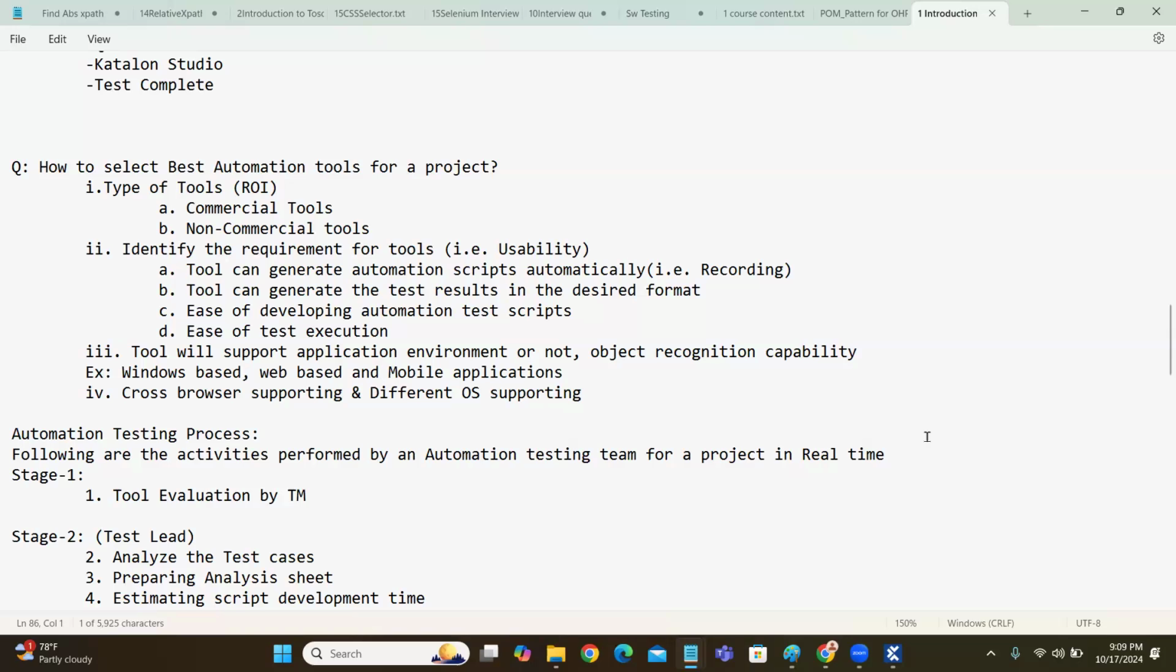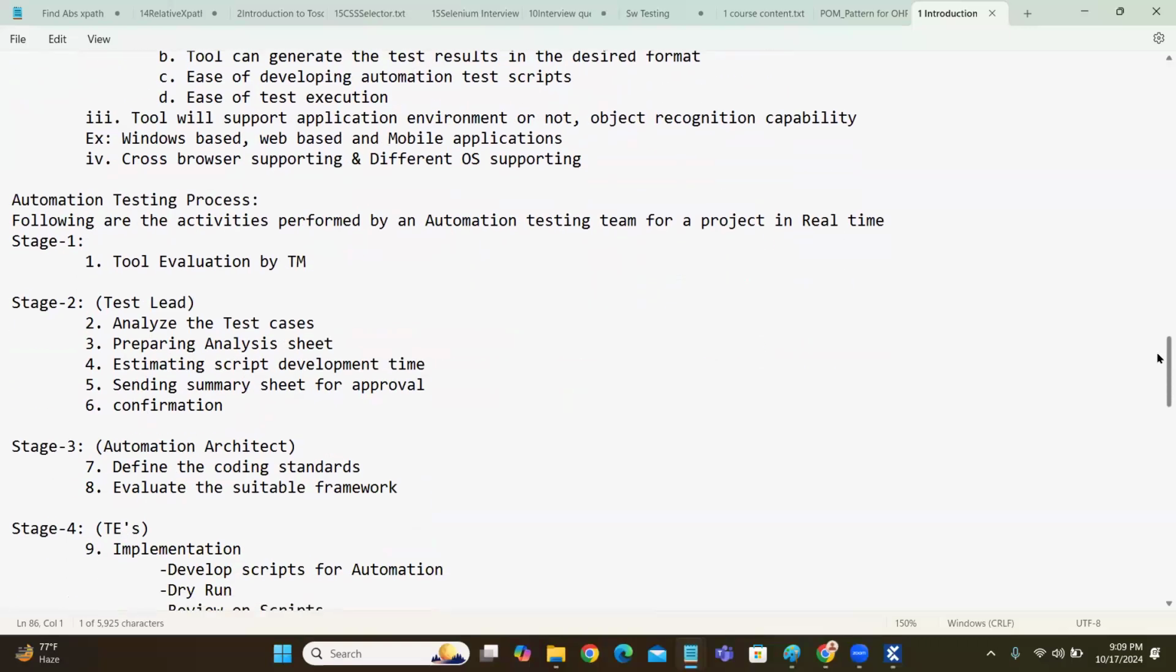Then generally, automation testing team activities are going to be like this. So, the automation process at the company level. Tool evaluation: which tool we have to go with. Then the test lead activities are going to be to analyze the test cases, prepare the analysis sheet, estimate the script development time, and send the summary sheet for approval and confirmation.